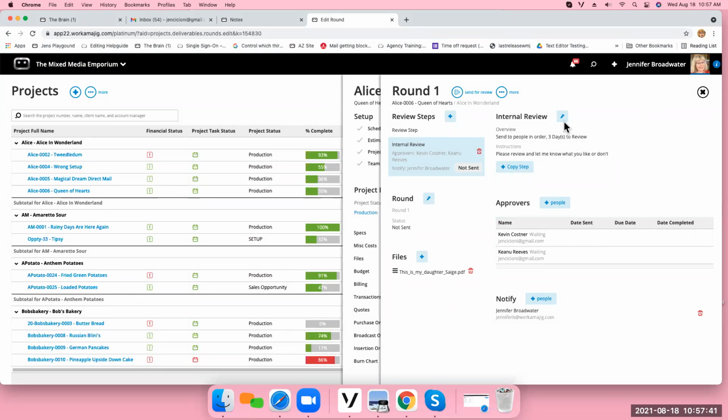So I have everything. I know how I want to do it. And again, this is all stuff we're going to talk about putting in a transaction preference, so you don't have your creative having to do all this setup. That's unnecessary. So when you're ready, you're going to send it to review.